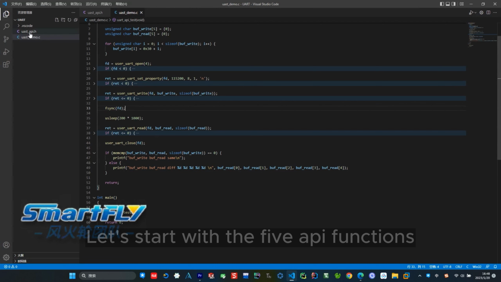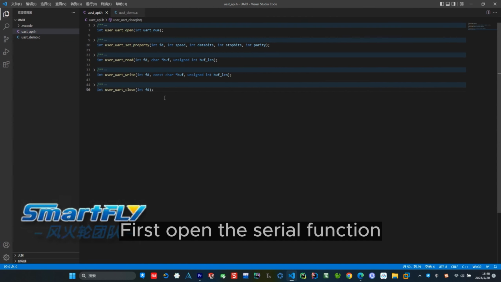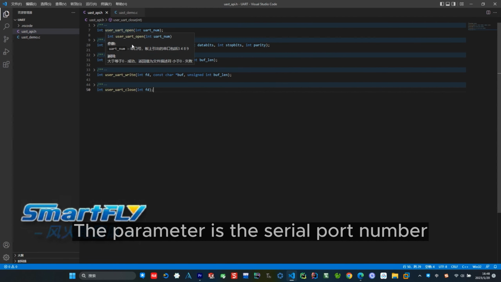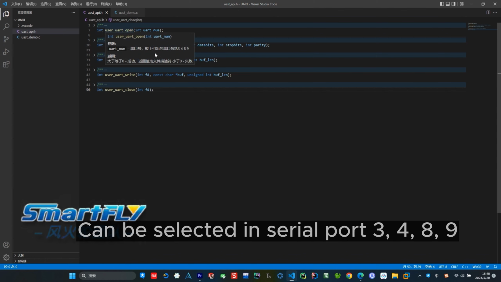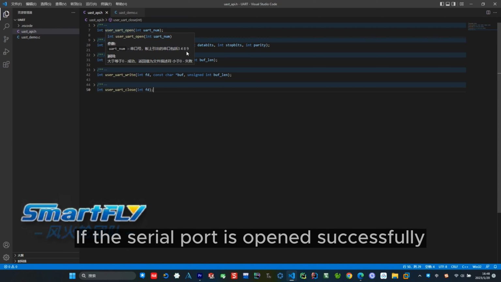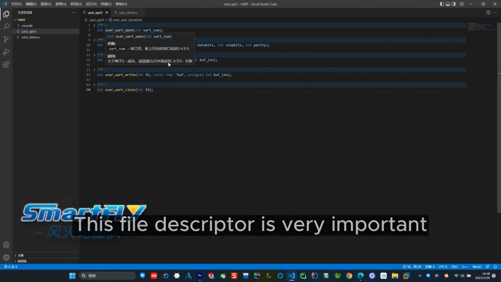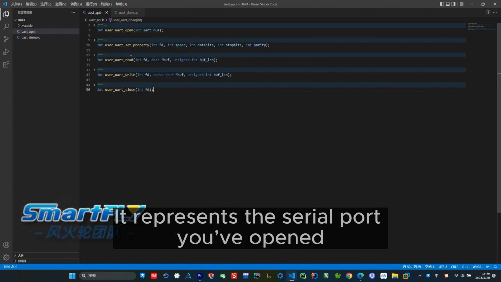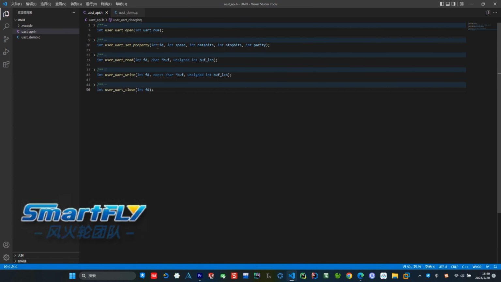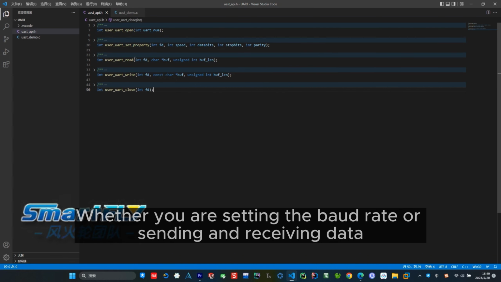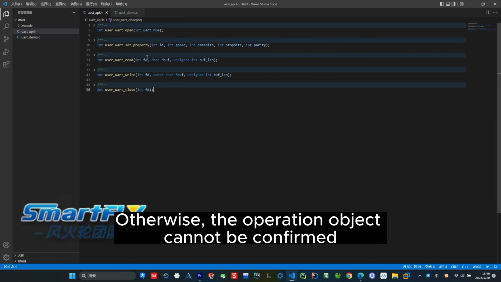Let's start with the 5 API functions. First, the open serial function. The parameter is the serial port number, which can be selected from serial ports 3, 4, 8, 9. If the serial port is opened successfully, it will return the file descriptor. With the serial port, this file descriptor is very important. It represents the serial port you've opened, whether you are setting the baud rate or sending and receiving data. This descriptor is needed, otherwise, the operation object cannot be confirmed.